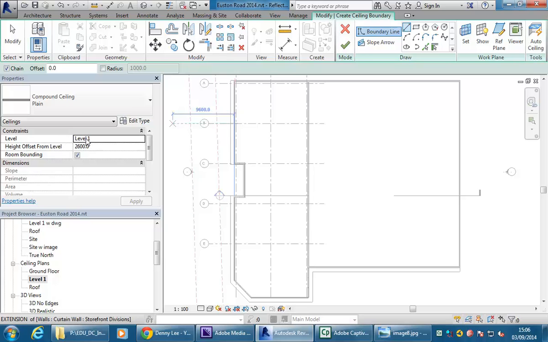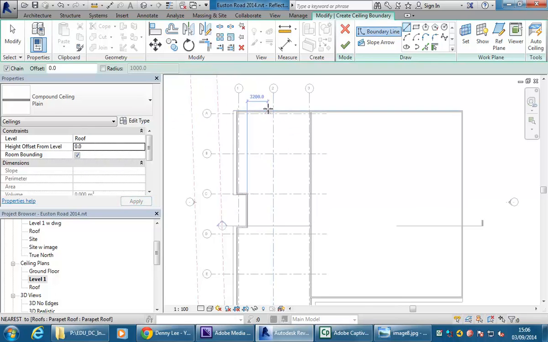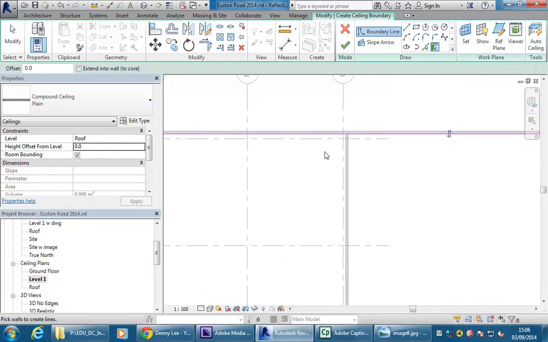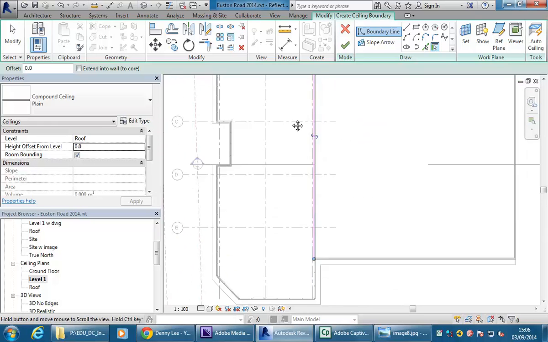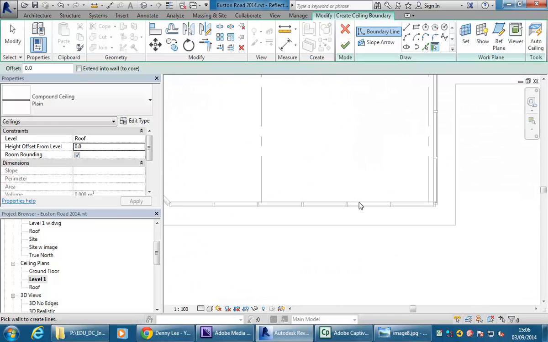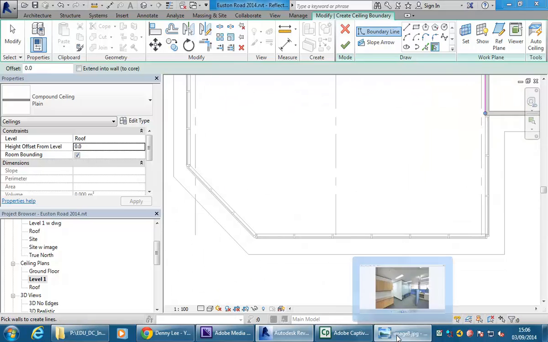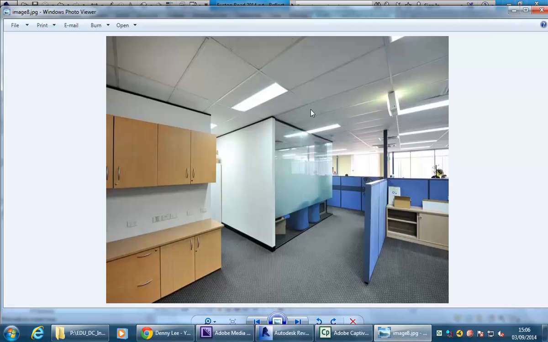And then again over here, I can change the level to roof. And I want the ceiling to sit exactly at the height of that level, so I'm going to set the height offset from level to 0. And then I can simply use pick walls and go all the way around. This is pretty close to the way your space is going to be built, because if we look at the photos there, that suspended ceiling goes across the walls. You can see that the walls there sit underneath that ceiling.